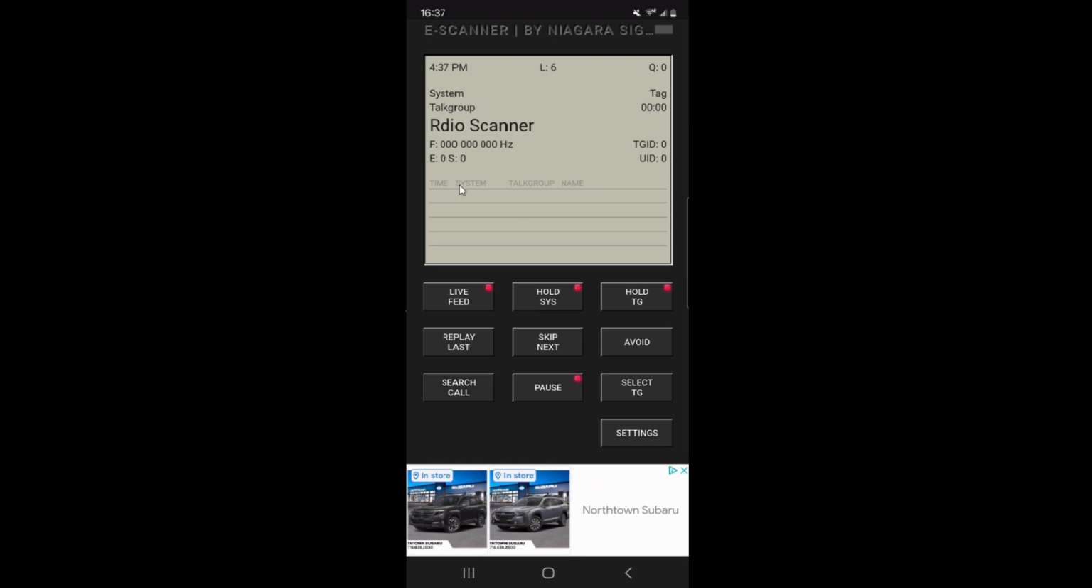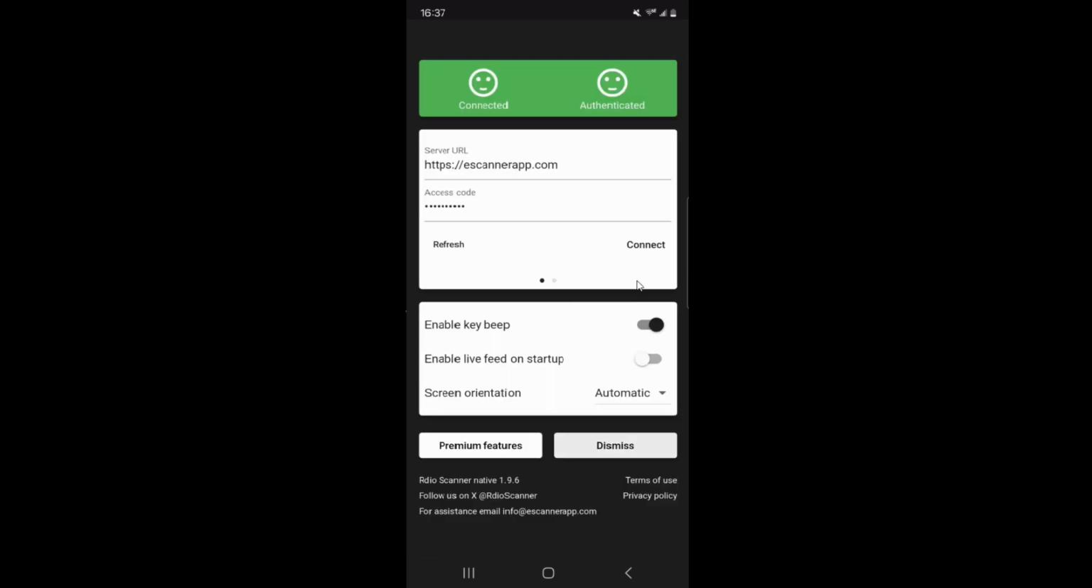First thing we're going to do, though, after we enter our access code is we're going to want to hit Settings. This is going to bring up a connection status page to our server. We want to make sure this is green and says connected. We want to make sure this says authenticated and is also green.